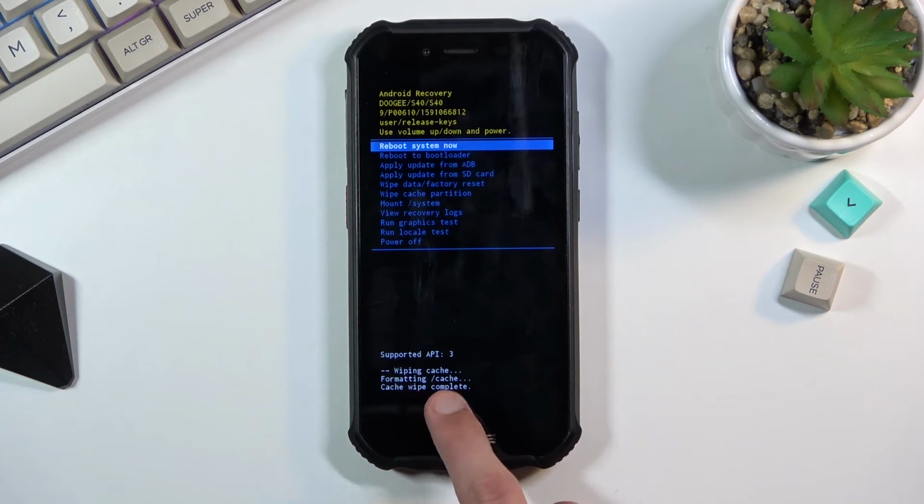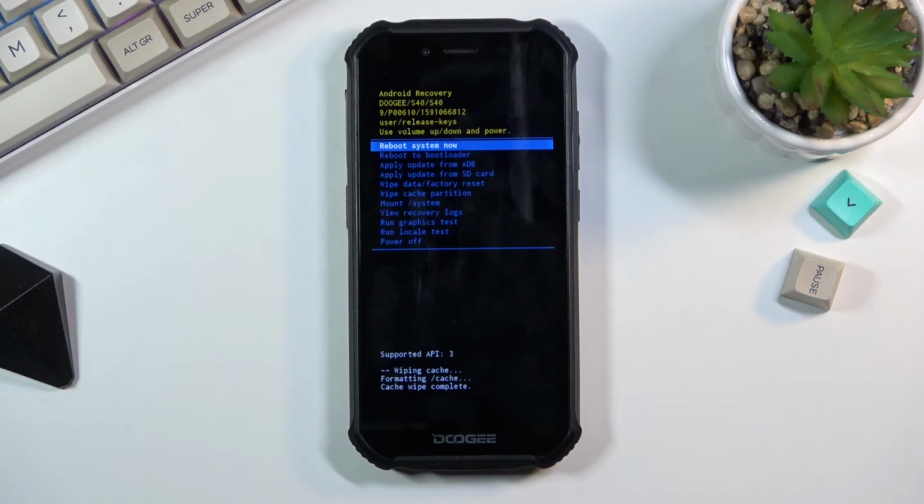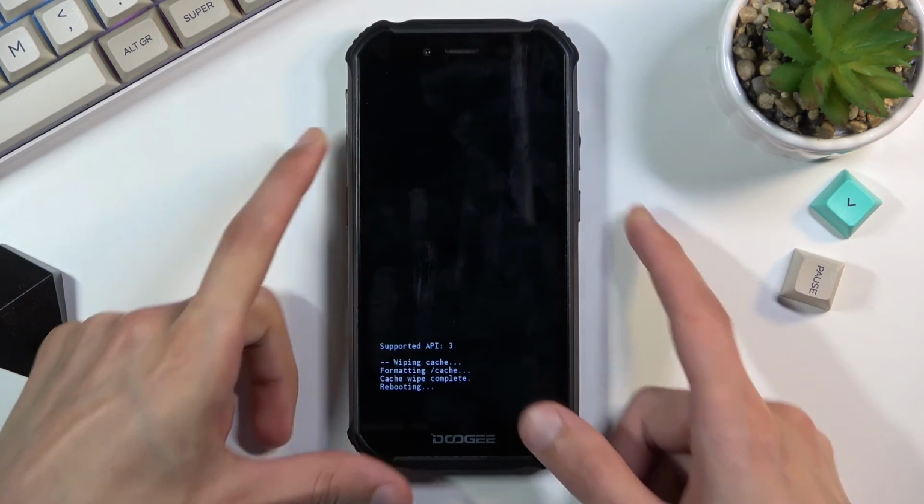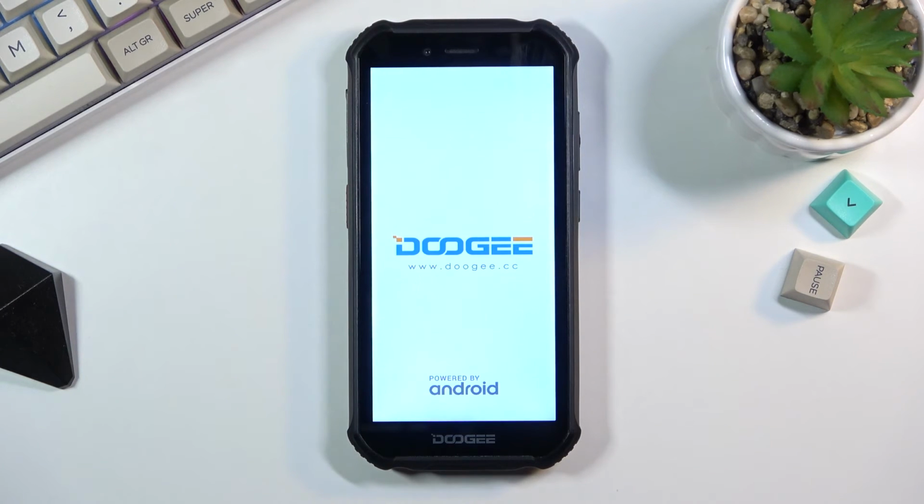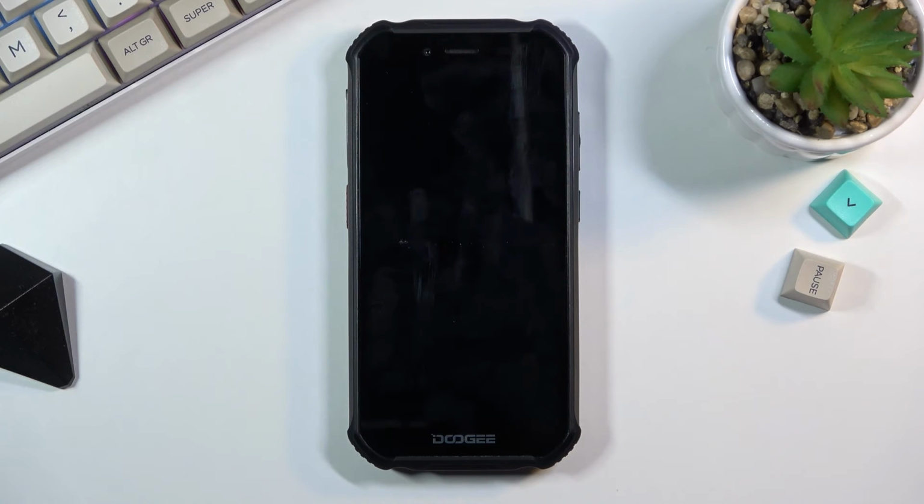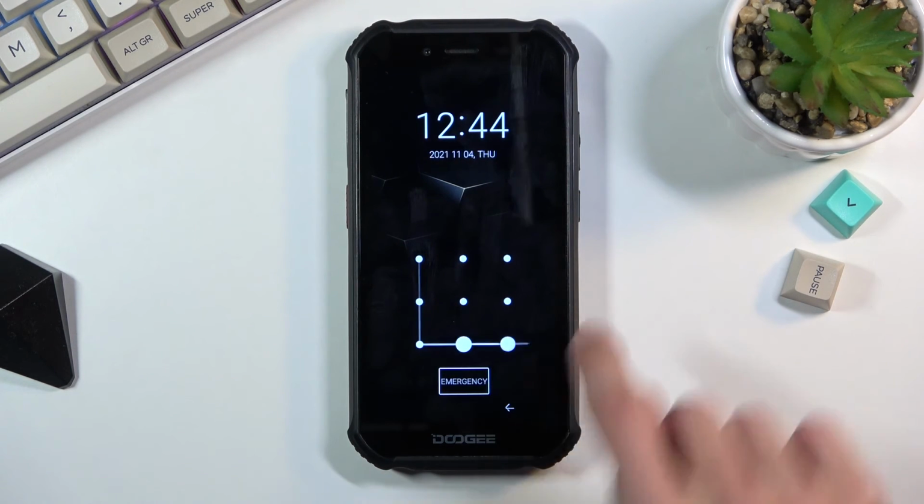You should see cache wipe complete as the last entry at the bottom, at which point reboot system now will also be selected by default. So press power key once again to initiate the reboot and go back to Android. As you can see, we are now back in Android.